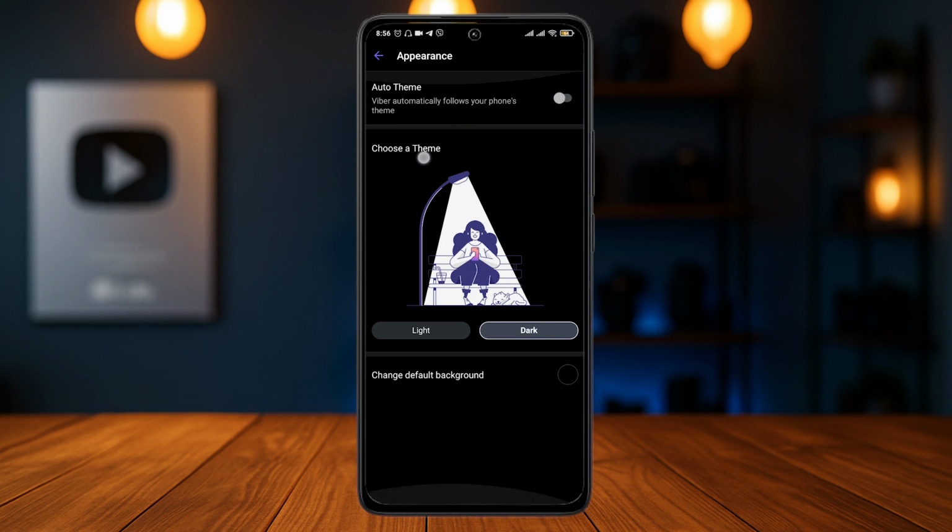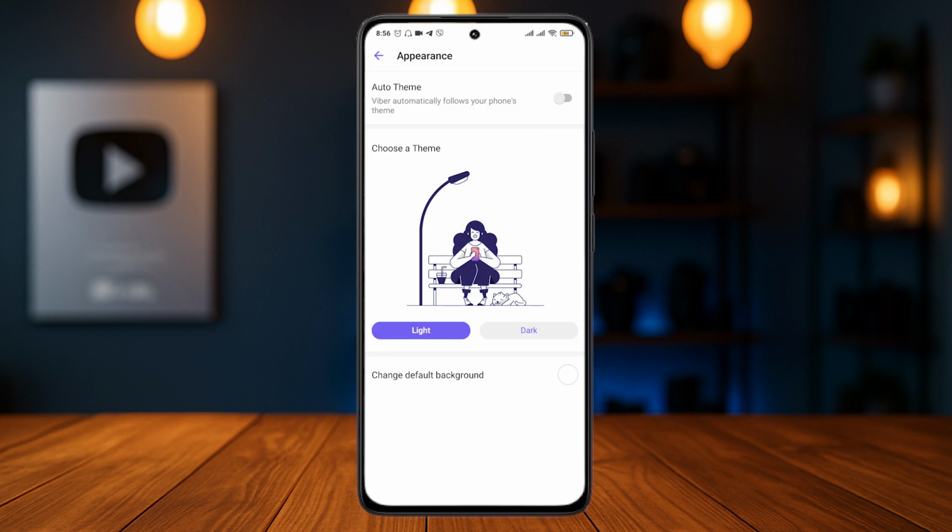And just beneath, you'll have the option called Choose a Theme, either if you want a light theme or a dark theme as well. Now apart from the theme, you can also change the background.